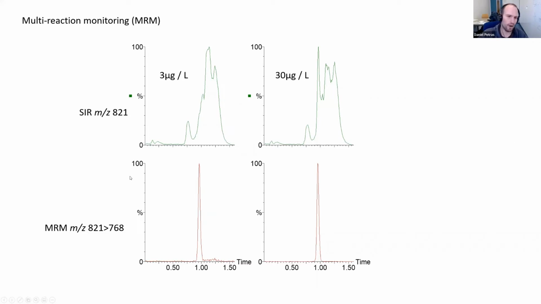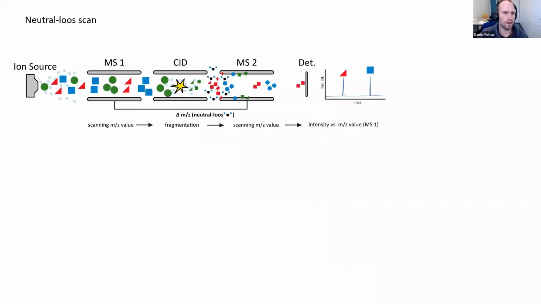And then on the bottom panel here, you see this MRM analysis from the same extract. Now if we add the second condition in our MRM experiment, so it needs to have this fragment with a certain mass, then we get a nice peak here and a way better signal to noise, and also better dynamic range typically. So MRM in a triple quad is the MS experiment for quantitative questions.